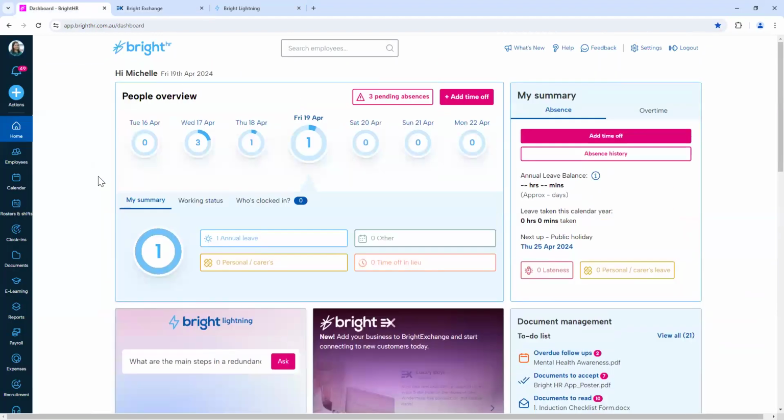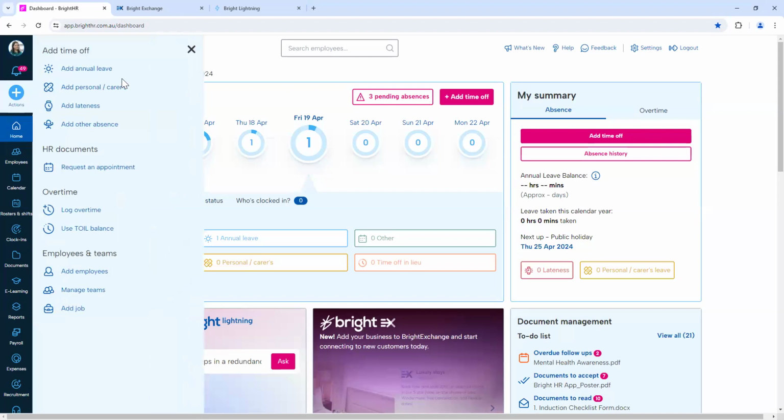We'll head back to BrightHR. That's a bit of an overview I wanted to give for today. The last thing that I'm going to mention is in our Actions button here. The Actions button is just a quick way to get around the software. If you know that you're needing to add an employee or add an annual leave request, there's a bit of a shortcut through there. But what I really wanted to highlight is the option to request an appointment.